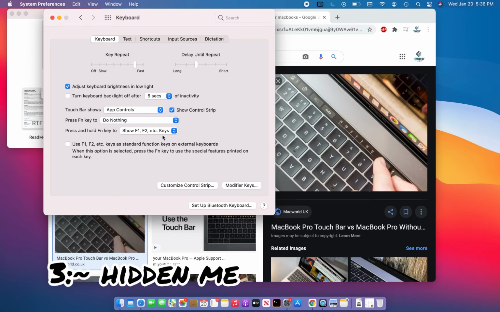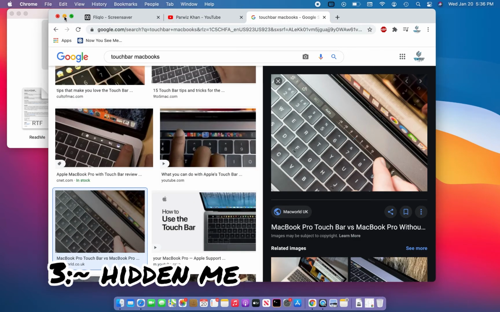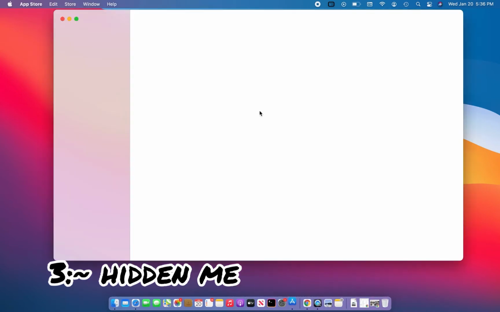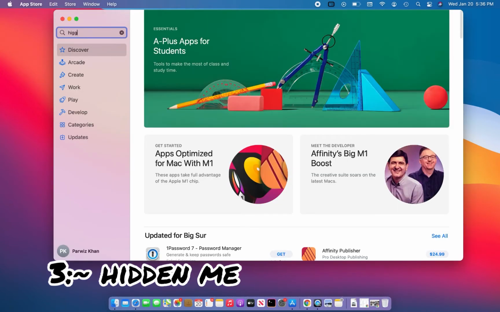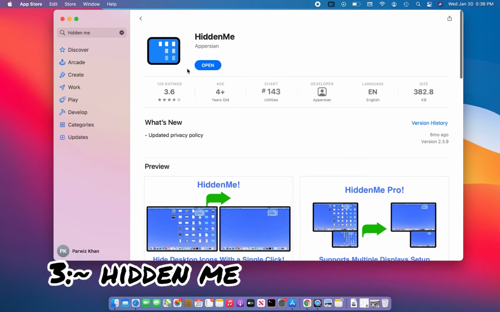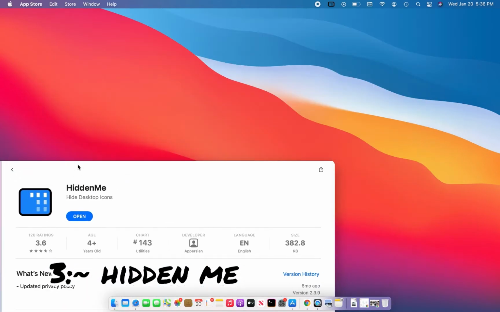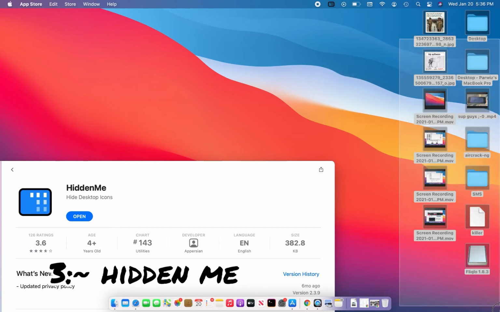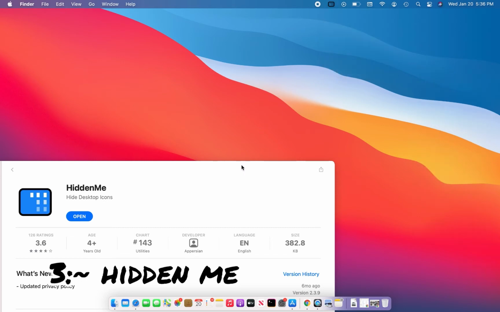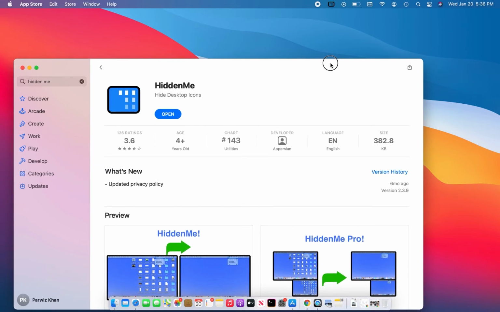The third thing that is very important, an application that you might not know about, is Hidden Me. If you come to the App Store and you write Hidden Me, you have to download this application. It has a pro version too, but we don't care about that. You just download this one, and if you see here, I just press show desktop icon, it shows all the icons, right? But I just press this, I just hide it, and I don't want my screen to have a lot of applications and stuff.